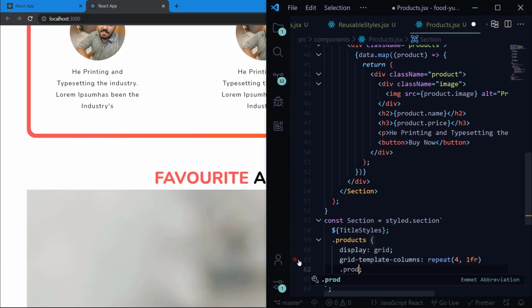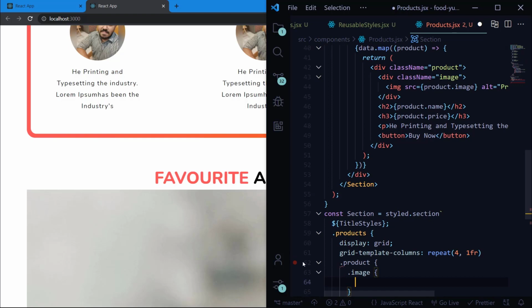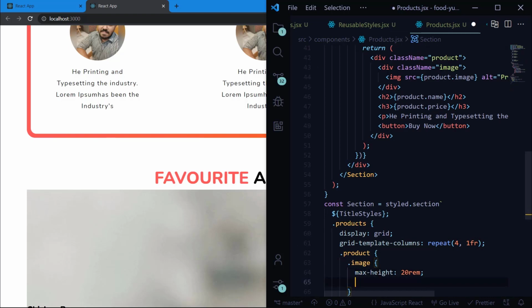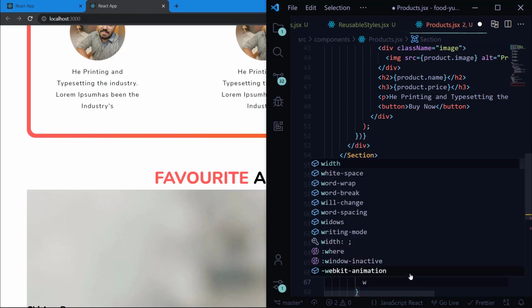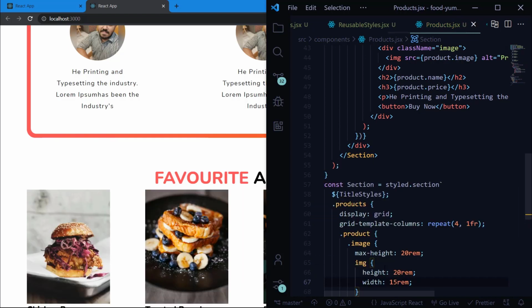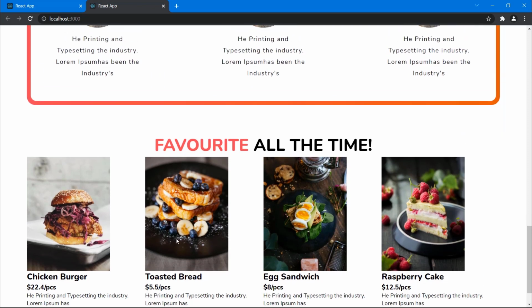Let's select the image first and decrease its size so that we can see the changes, we will give it a max height property, max height of 20 rem. Okay, there's an error here. Inside the image, we will select the image now and we'll give it a height of 20 rem and a width of 15 rem. Save it. Yeah, the images are good now.